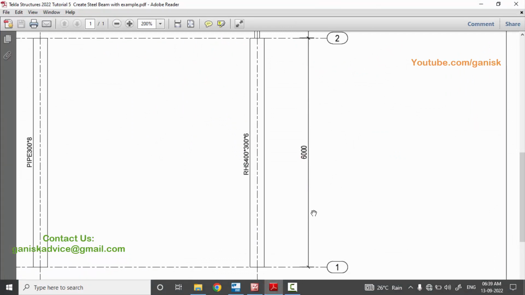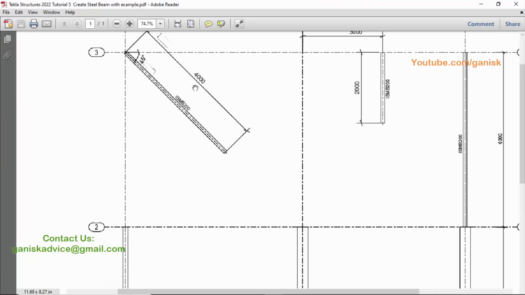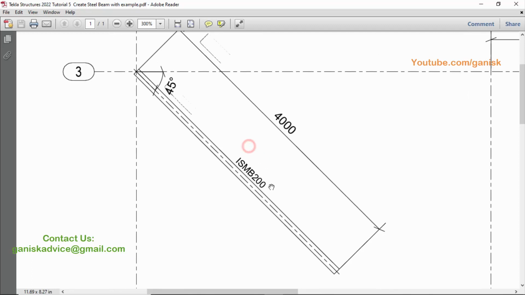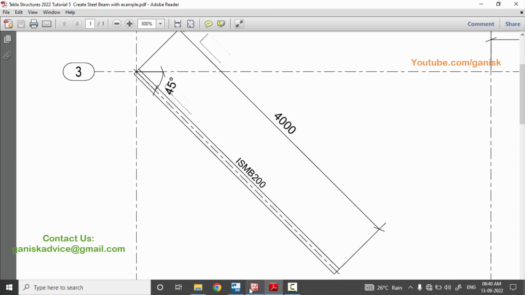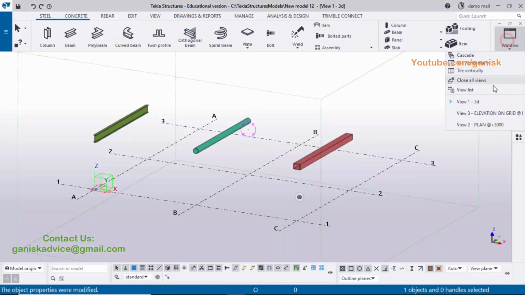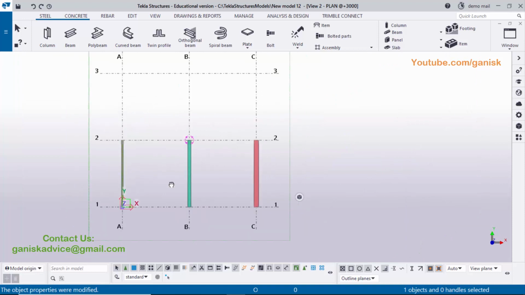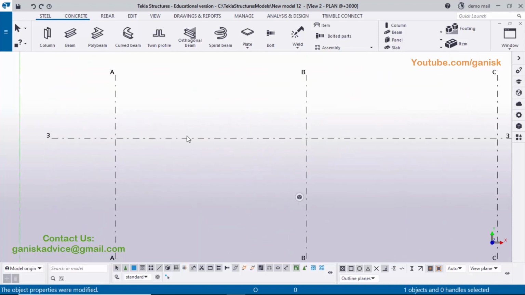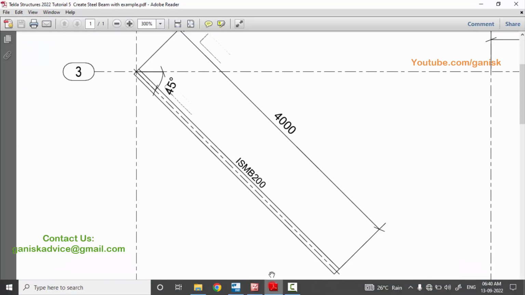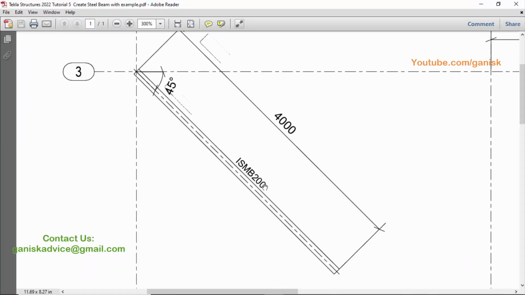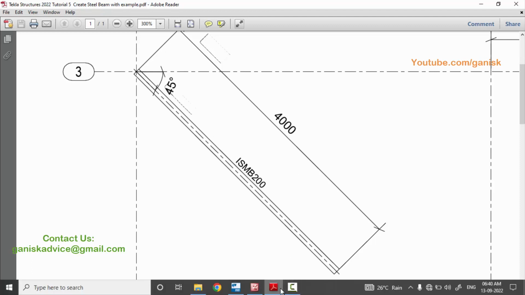Now coming to next example. In our next example, you can see we have ISMB 200 with angle 45 degrees in clockwise direction, and we have specified length 4000 millimeter for this beam. So I'm going to create this example. So go to Tekla Structures and click on window and select this plan at 3000. Now I'm going to create beam at this location. Initially we need to create a horizontal beam, then we can rotate that beam with 45 degrees angle like in our example. Okay, we're going to create ISMB 200 with length 4000.